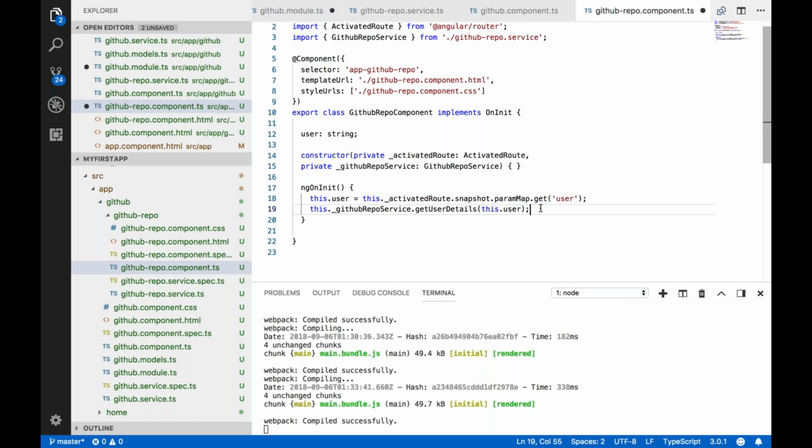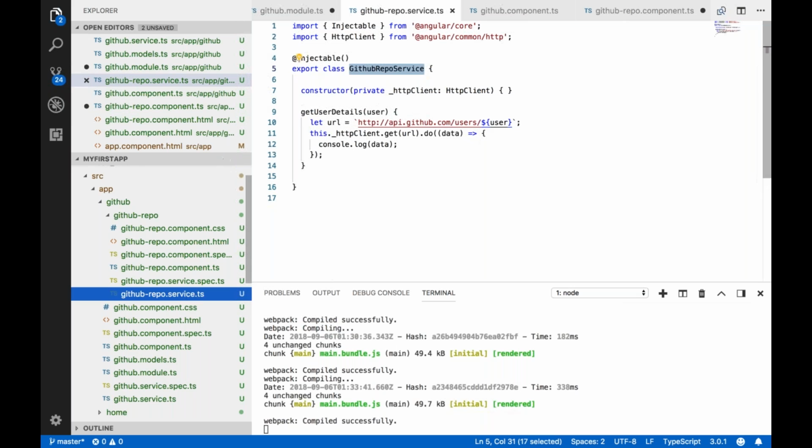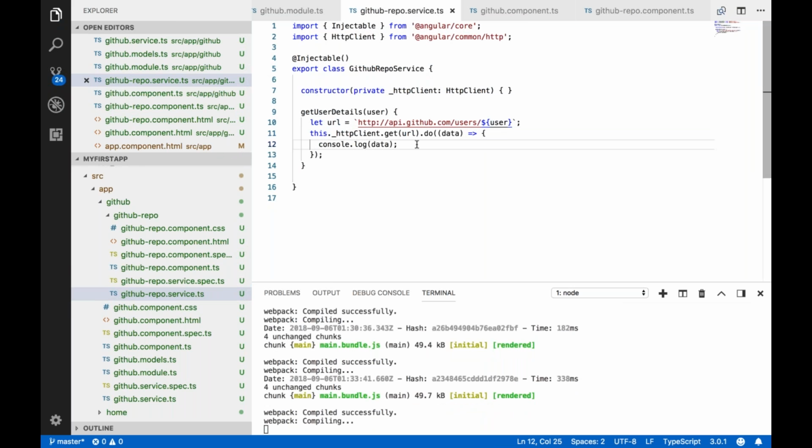Okay, so now all done. Whenever my component gets loaded, it will call getUserDetails of the GitHub repo service, and in getUserDetails we pass the user, and that user will be passed to the HTTP client get, and then obviously we should get some data. Okay, we'll save it.